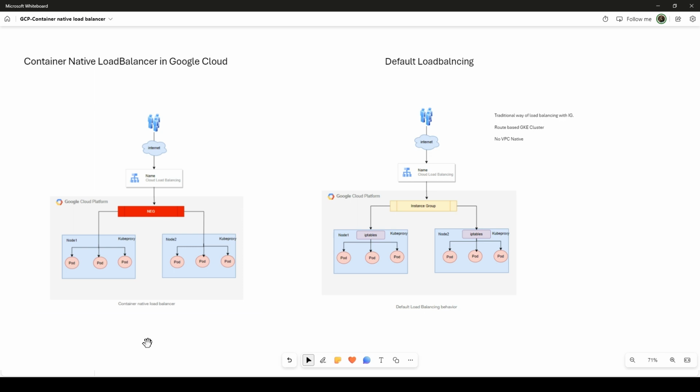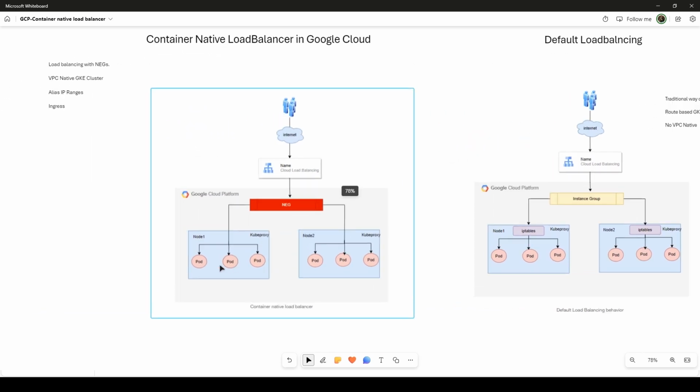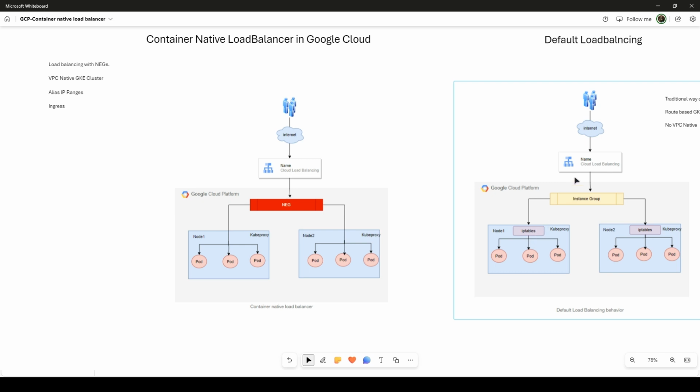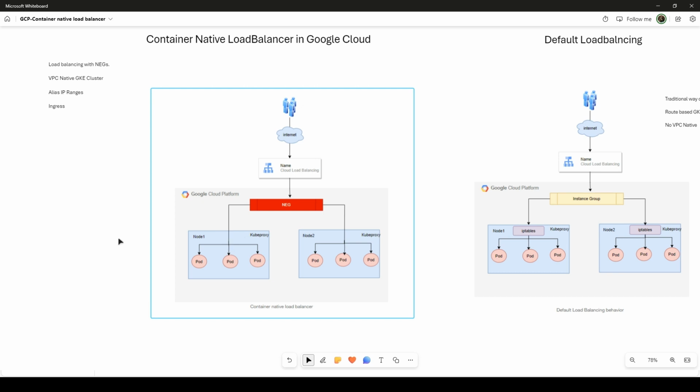On your left-hand side is container native load balancing, where we have used NEGs. NEGs are zonal resources that represent a collection of IP address and port combinations, and they can be used as a backend for HTTPS, TCP proxy, or SSL proxy based load balancing, right? It improves network performance by eliminating the IP tables hop. Traffic is distributed directly to the pods. You can see from here that it goes directly to the pods, eliminating the IP tables that you have in the picture with default load balancing.